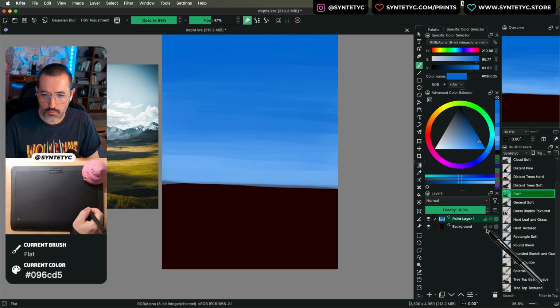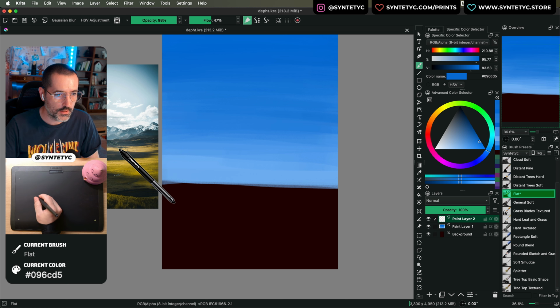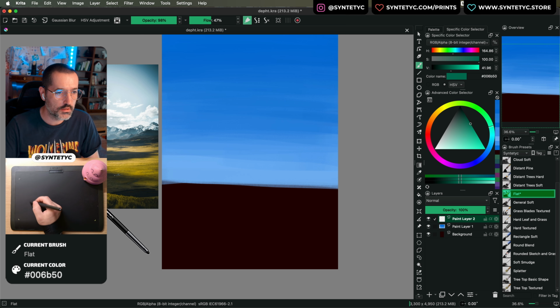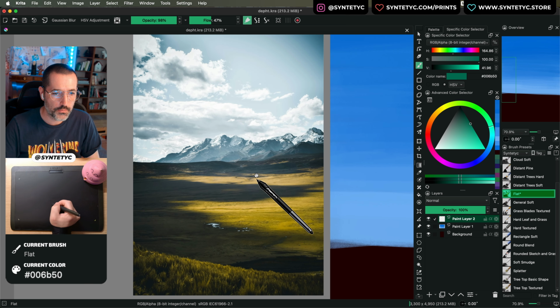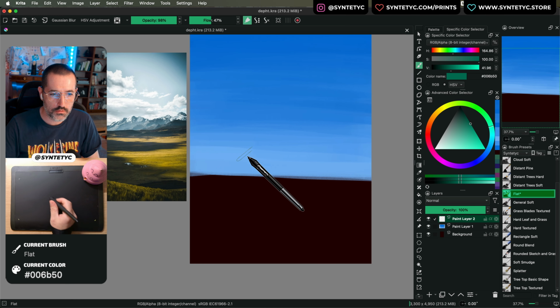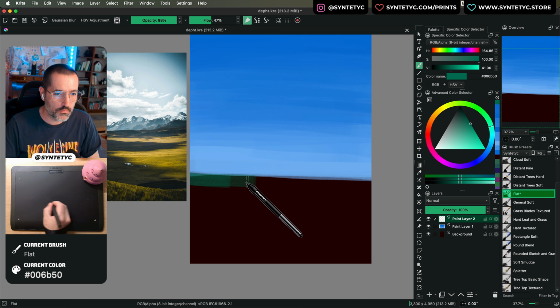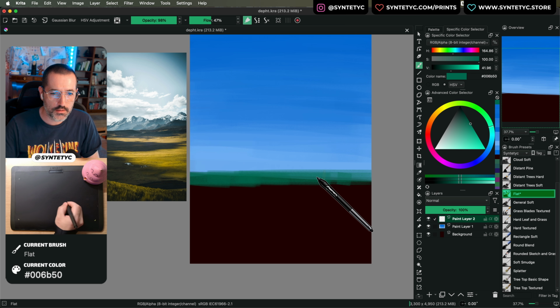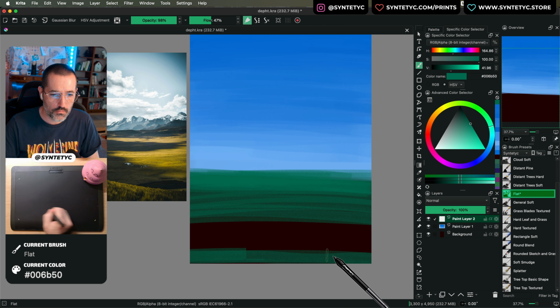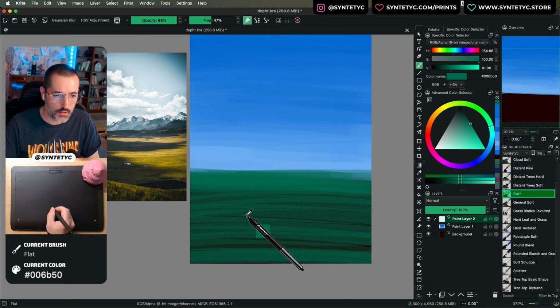So let's continue with the valley, with the ground. For this, I'm going to paint with green. I'm not going to use the colors of this photography. I'm going to use my own colors because I will give it more of an anime or fantasy style artwork.